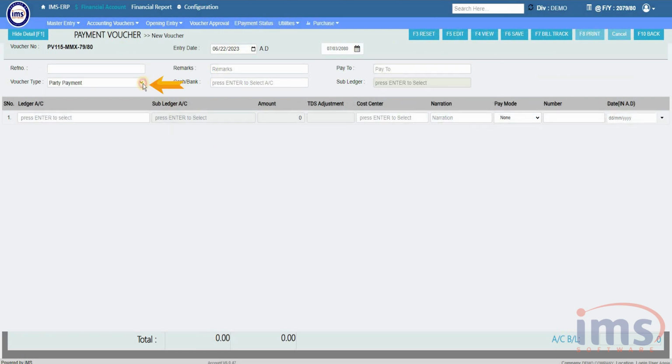If you look in the voucher type, then there are three different types of voucher. First one is expense voucher. By selecting expense voucher, you will be able to select all the account ledgers that were created in the account master. Secondly, party payment. It will allow you to select only customers or suppliers that were created from the party master. And at last, mixed payment. It will allow you to select both the account ledger and party ledger in the same payment voucher.